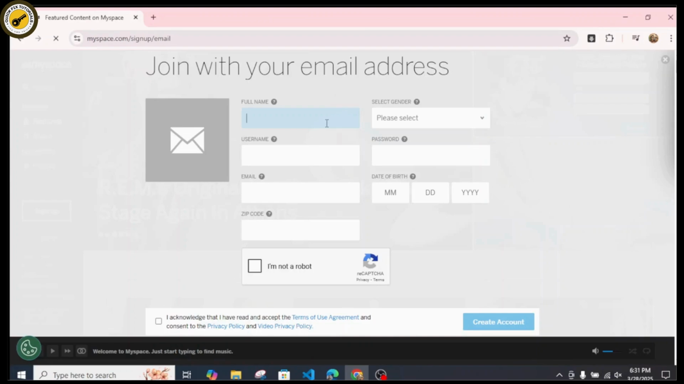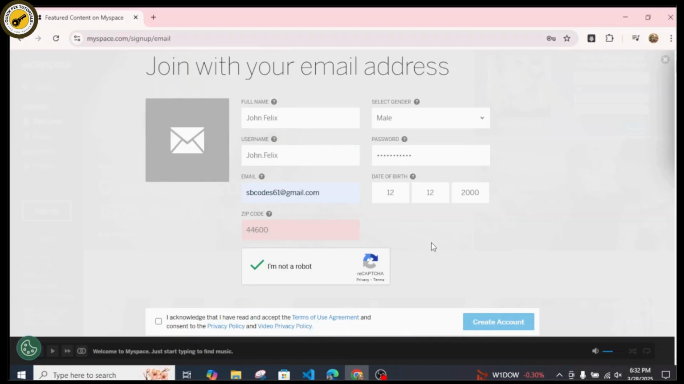So from over here, all you have to do is enter your login credentials just like this. So let me just quickly fill it up. So once you do all of this, just click on this captcha button over here and just click on acknowledge privacy option and click on create account and make sure your zip code is valid.